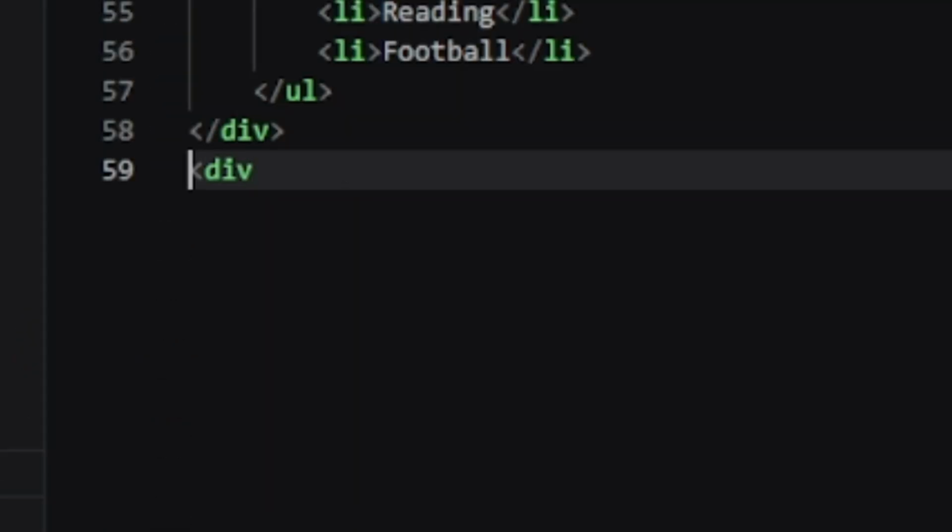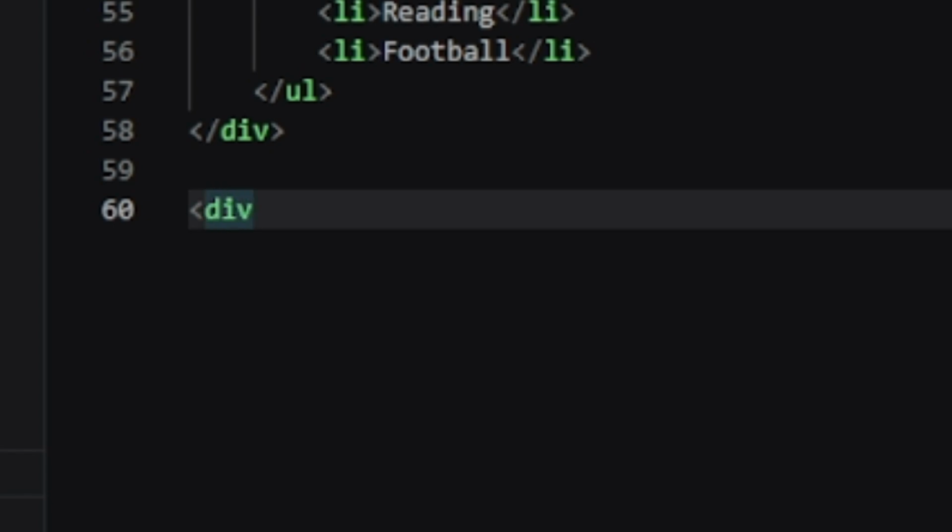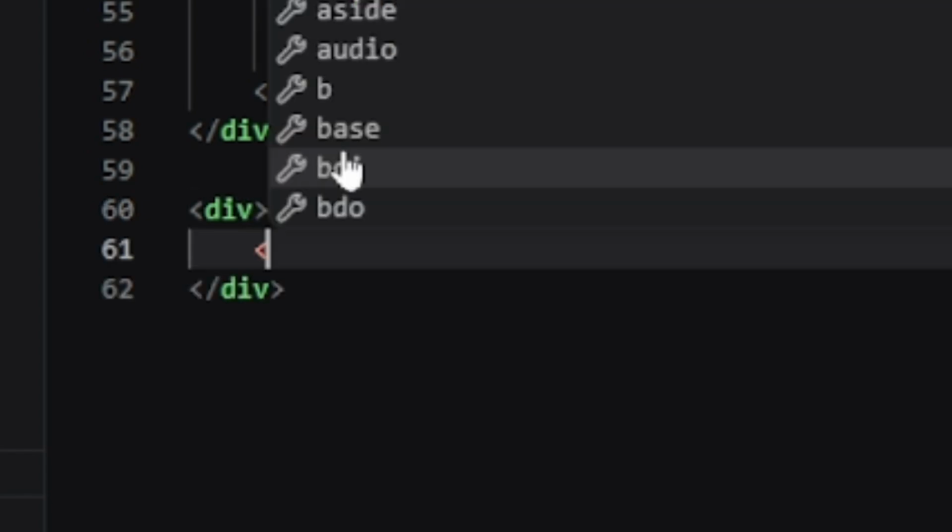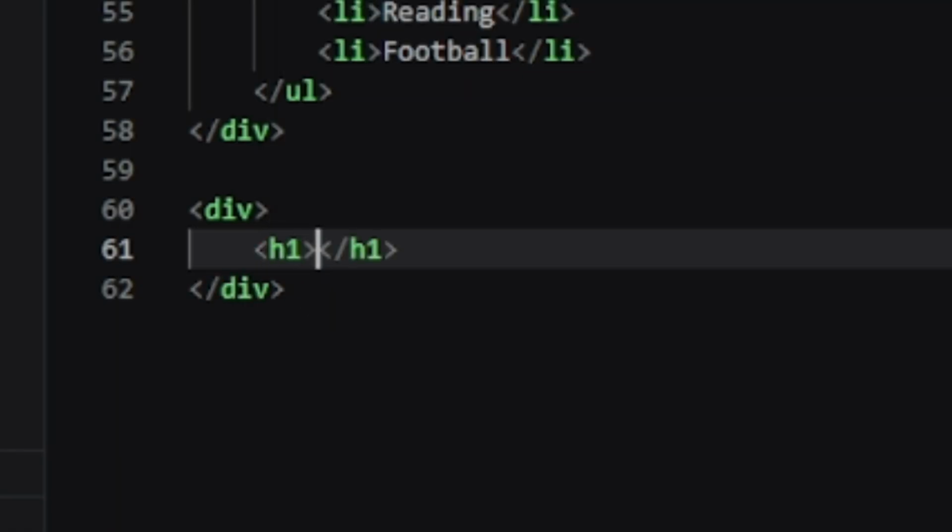I want to create a different one again. I want to write different code so that you get understanding clearly. So the div, I'll have HTML. So H1. Let's say H1, my website.